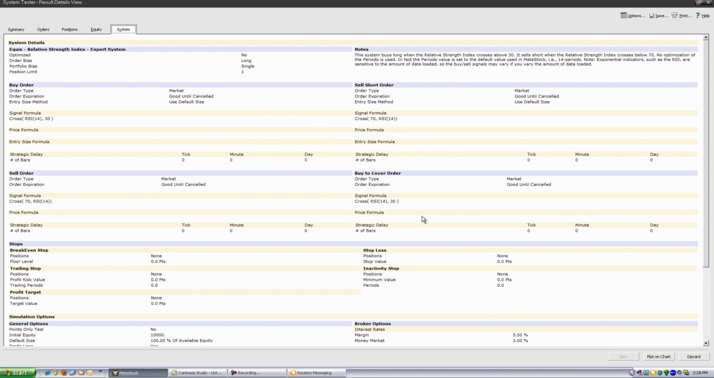This has just been a brief introduction to the system tester. We'll be talking much more in depth about the system tester as we get into our workflows. So I encourage you to move on to the next workflow to learn more about the power tools and the system tester, Explorer, and the Expert Advisor.